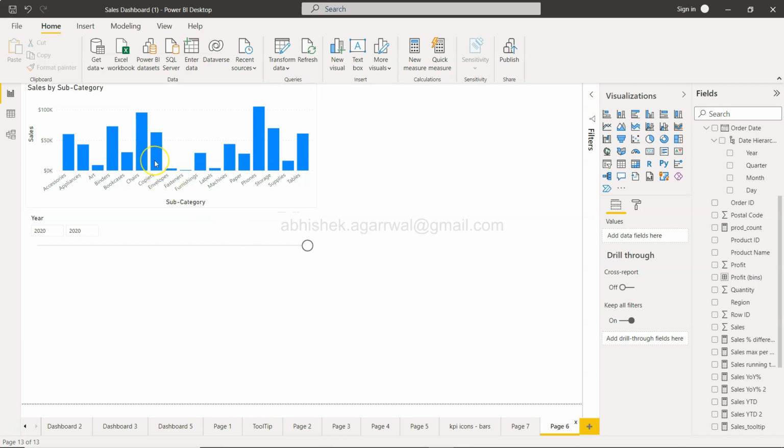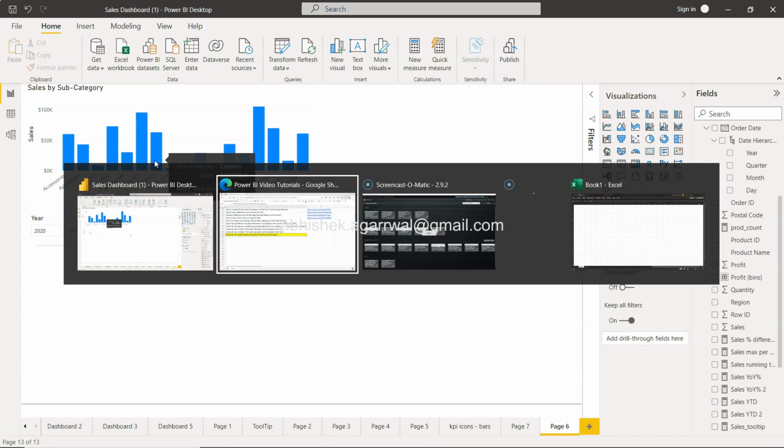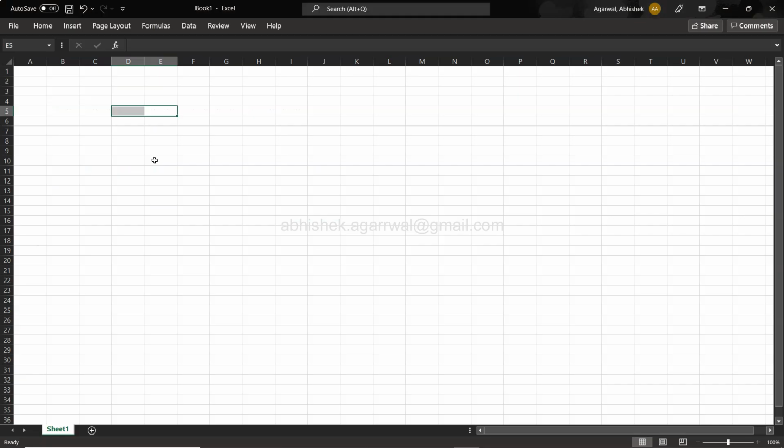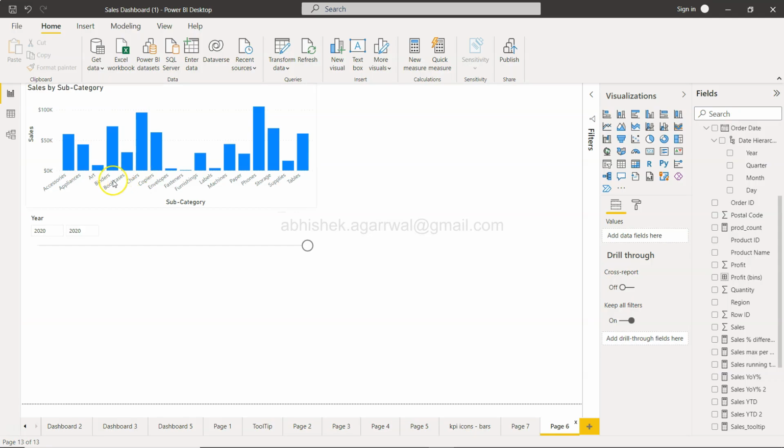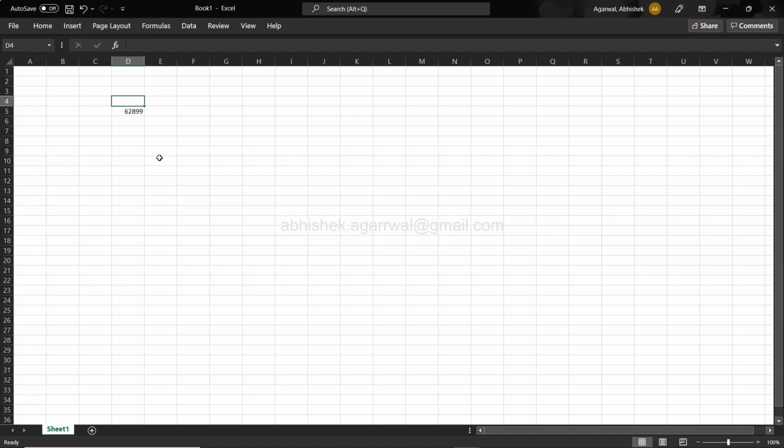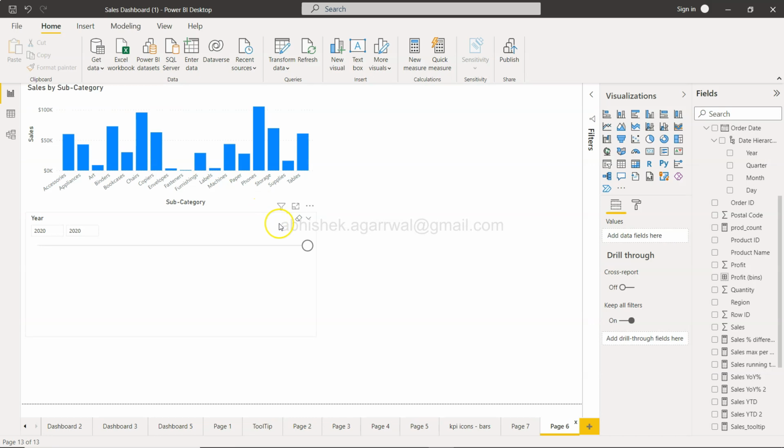So in case of copiers, what you have is 62,899. If I do my audit or verification of the calculation, I go to the spreadsheet and enter 62899. Yes, this is for 2020, correct? And for 2019, I'll take a value.